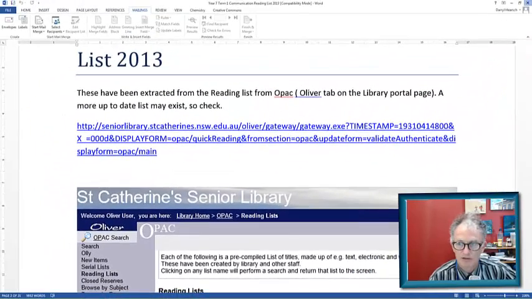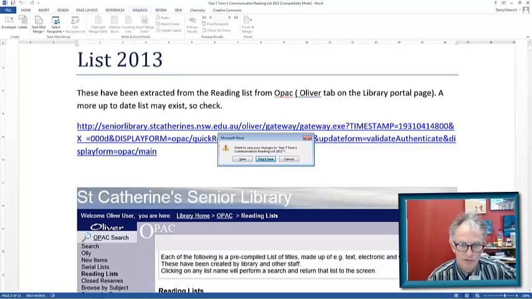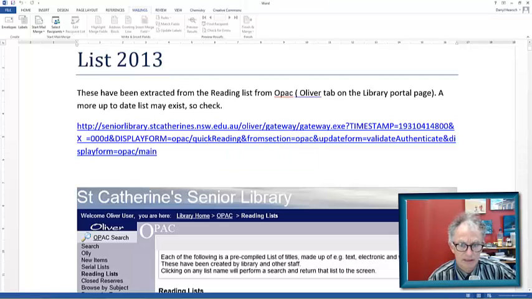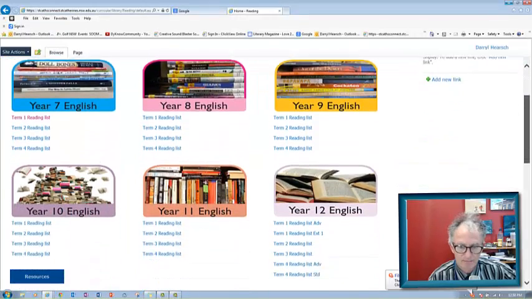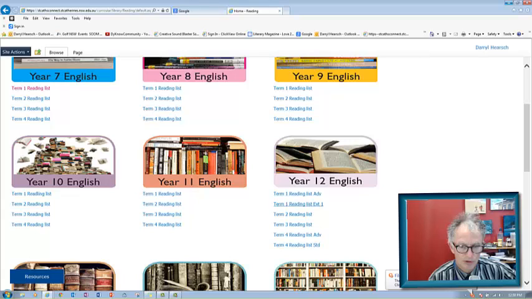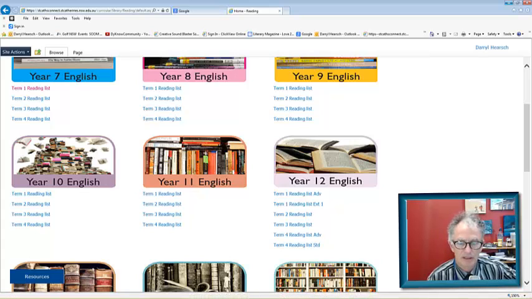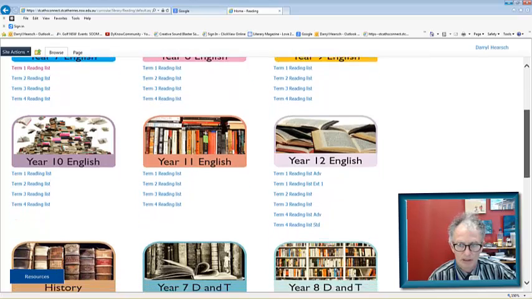If we just quickly jump out of this one and go back to a couple of the other reading lists, you'll see that we have all of the years covered here. Even with Year 12, you've got the different subjects in Year 12 and Year 11 covered as well. There are occasionally some where there's not really a reading list in there.